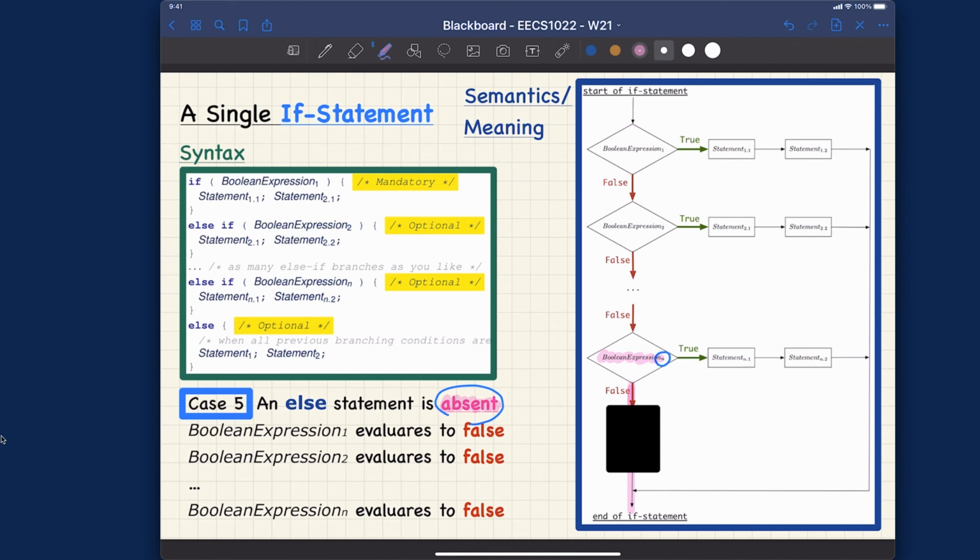So now let's see this. Boolean expression 1, 2, 3, 4, all the way to the end are simply just false. So this part is really the same as case number 4. Let's try that. How is the execution flow going to go? Start with the if statement. The first branching condition will evaluate to false. And then the second one is evaluated, also false. All the way to the last one over here, also false. So we go to the end.